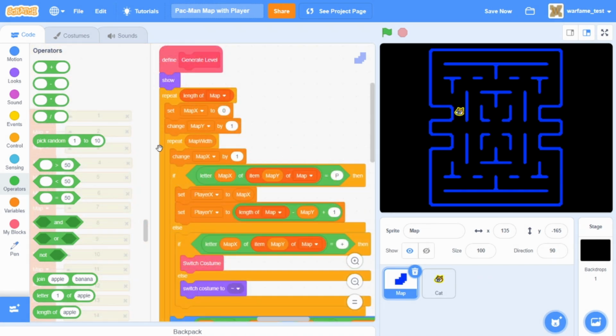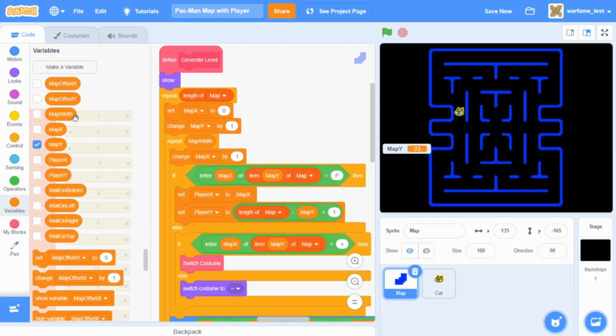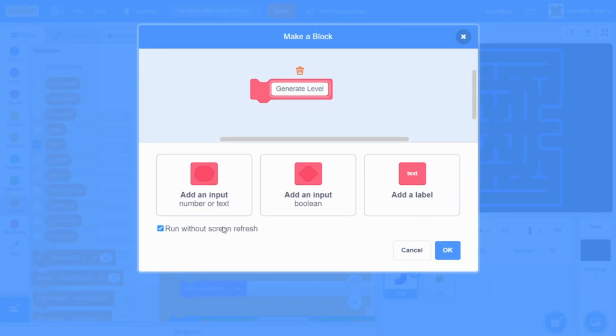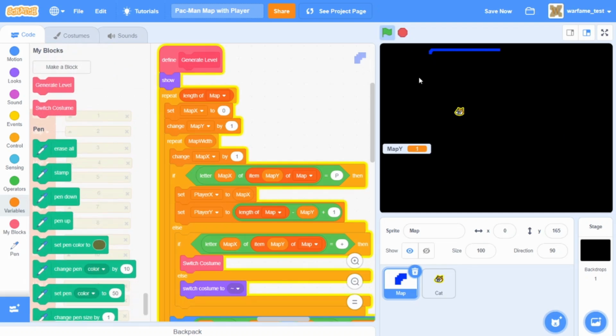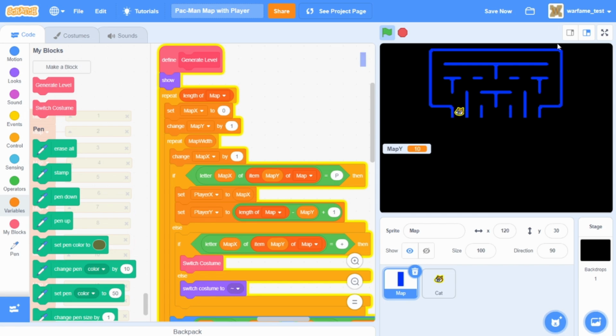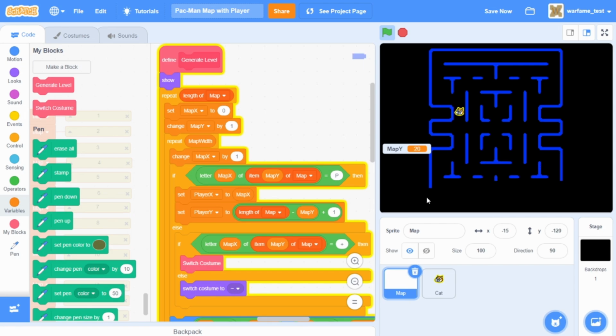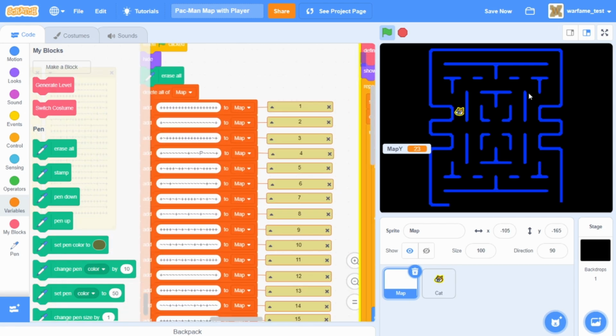So the reason why I'm doing this is because the map Y variable actually increases as the blocks are being generated downwards. So that means that the first row right here is map Y equal to 1, while the last row over here has map Y equal to 23. Which is the length of our list.